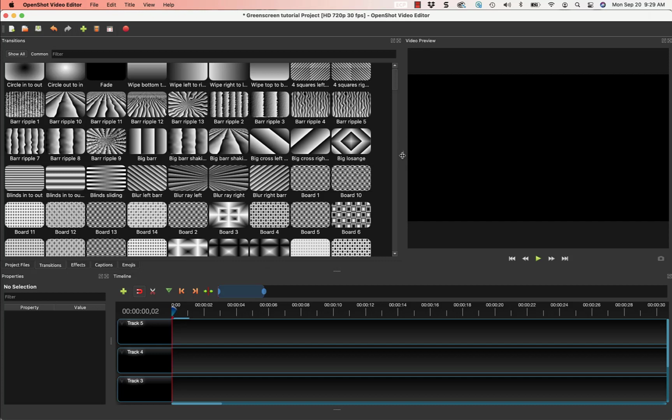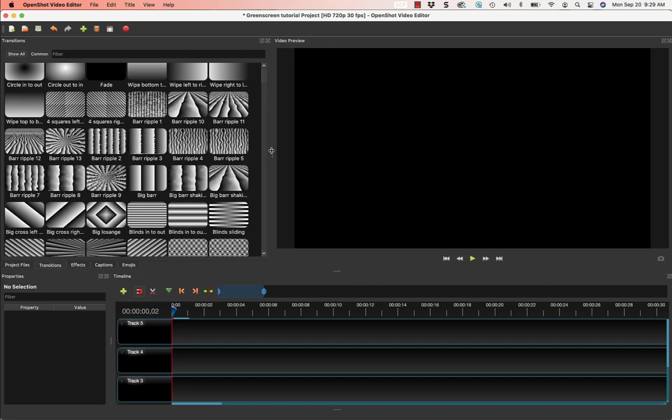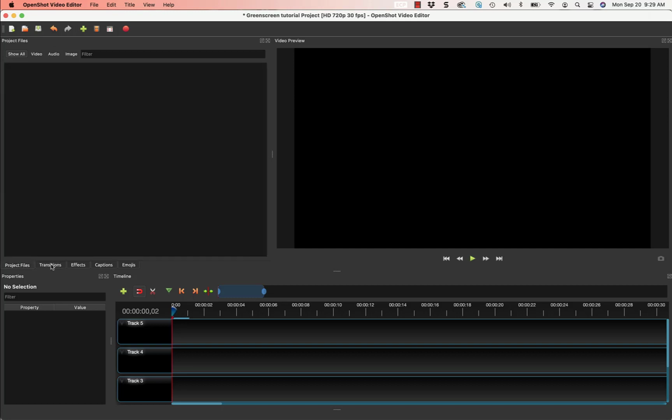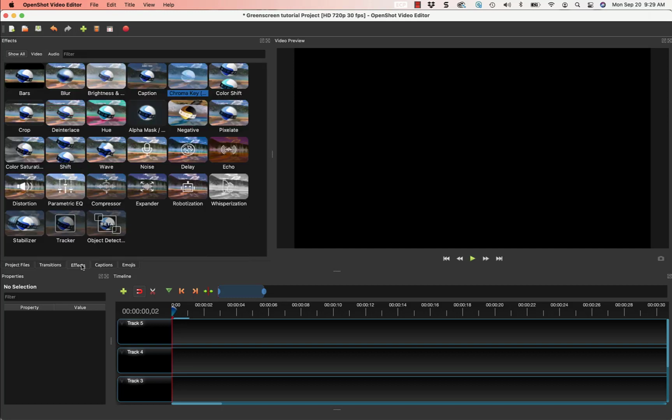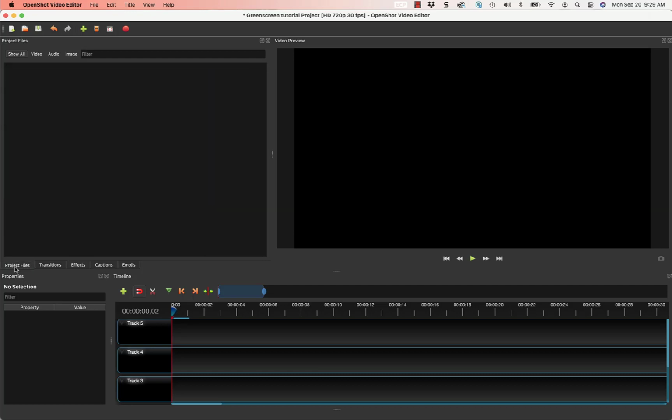The other thing I can do, I mentioned before, I can slide these panels so that I can make my video preview panel a little larger and easier to look at. So that's the first thing I want you to do, is to get your panel looking something similar to this, so you've got your project files, transitions, and effects all in here together.